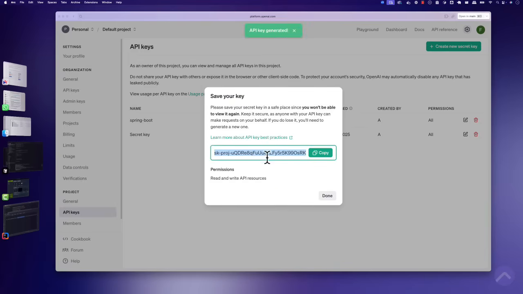All right. Now, this secret in here, make sure that you don't show it to anyone, because anyone with access to your secret can do whatever they want. So here, I'm going to copy this. Just copy this, and then I can close this.